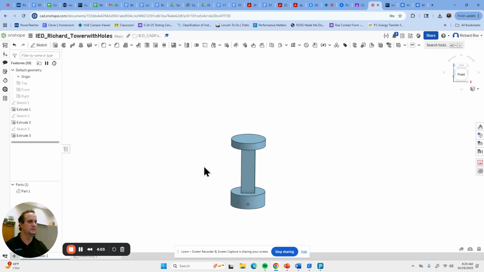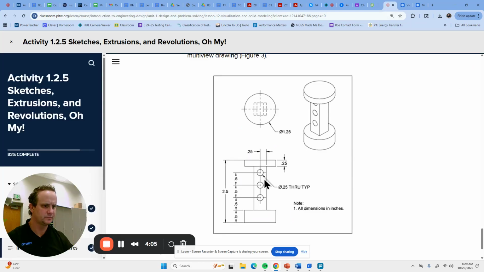All right, there is the basic shape of my tower. Now I need to go through and put these holes in. They are a 1/4 inch hole. They are a through hole. This THRU, that's how you spell through when you're talking a through hole in this. And then it says typical, TYP. We'll talk about that when we label it. That just means that all of them are the same. So you only have to label one.